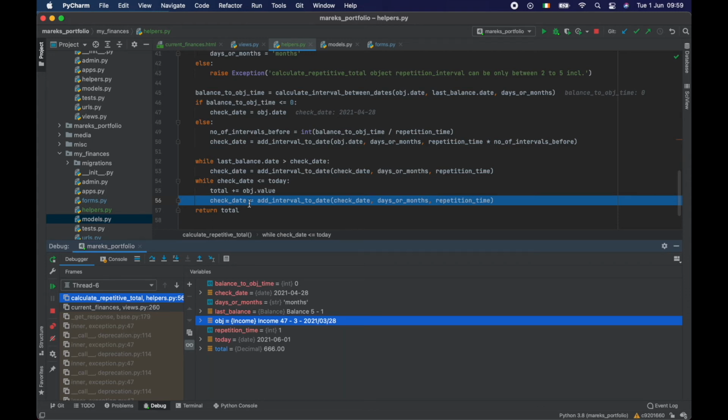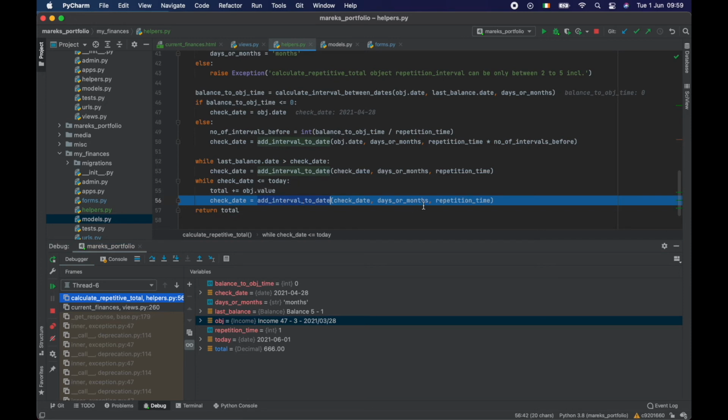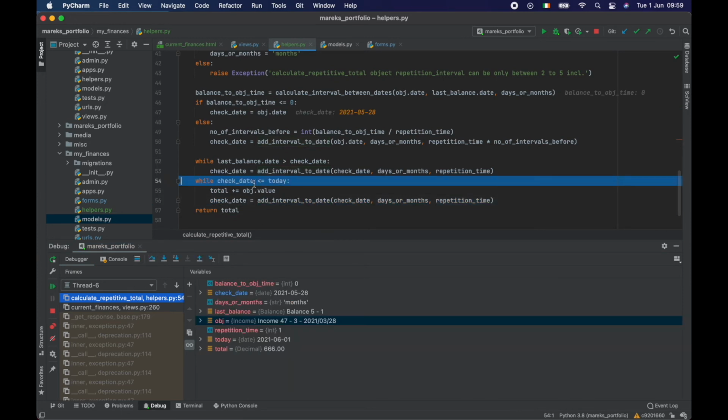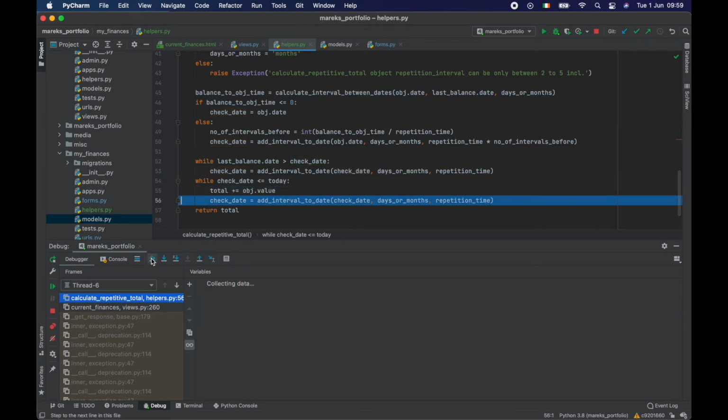So we are happy. This is the time when this repetitive income falls into the time that we're interested in. So we added this here, and now we're incrementing this check date. Let's increment it, and we're checking again. Check date, is it less than today? And today is 1st of June. So it is. It should again go inside and add that value.